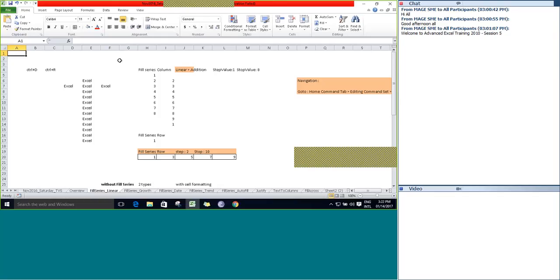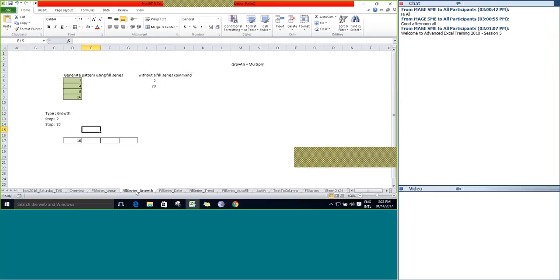So let's move to the next concept here, fill series growth. Growth is equal to a multiply option. Whereas linear is equivalent to addition or summation, growth is equivalent to a multiply option. Let's do it in Excel. Let's see this particular option, fill series with growth.